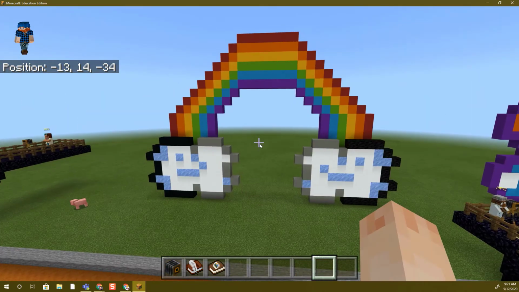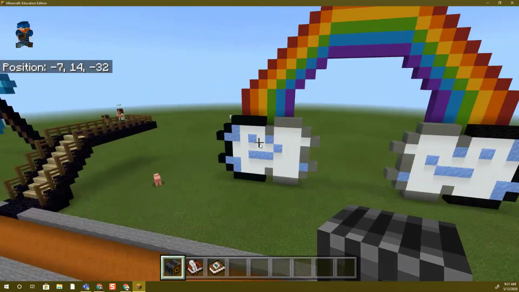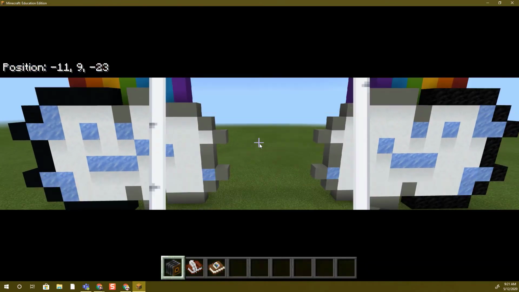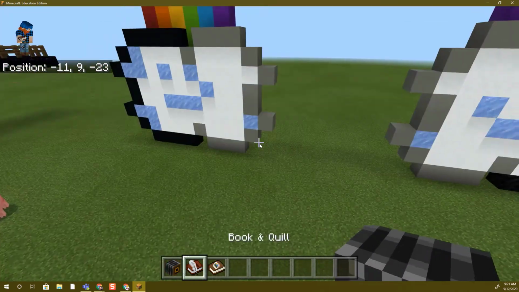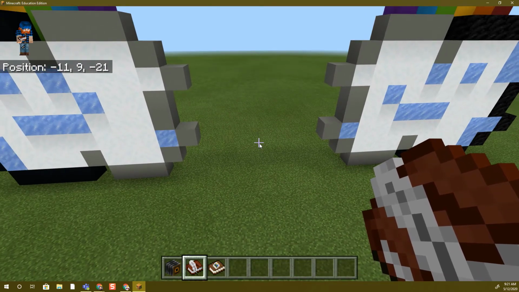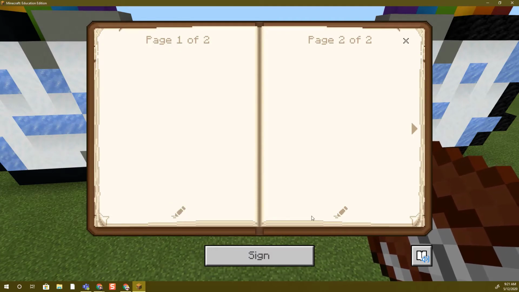All right. Now that I've shown you how to take pictures, let me take another one really quickly. Let's zoom in, and I will take a picture a little bit close up. Now what you can do with these pictures is switch to our book and quill. When I have the book and quill in my hand, I right click and hold, and it'll open up the book.